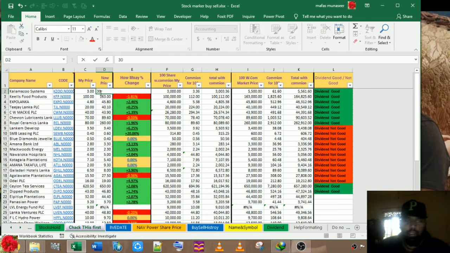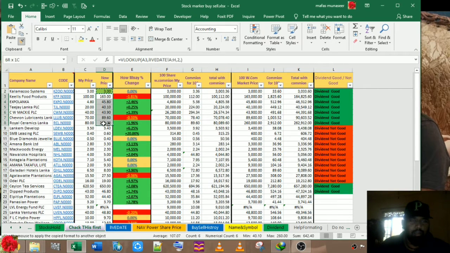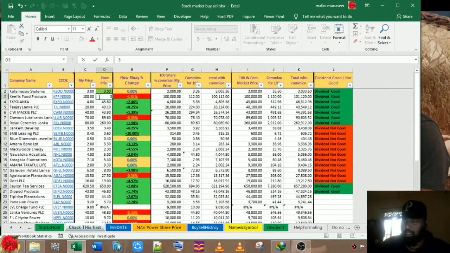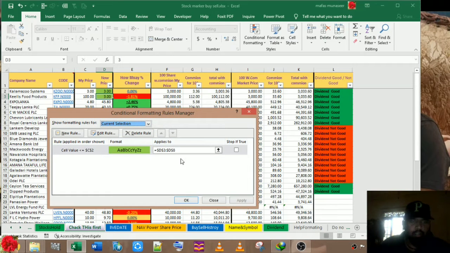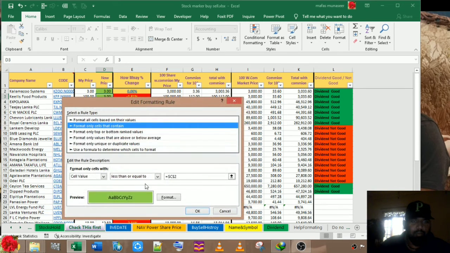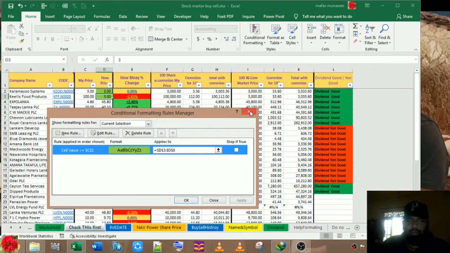This one is 3, not 30. 3 is working, so I'm just going to copy and paste it. Okay, and let's see if it's 100, not working. Let's see if it's a 3, it's working. So unfortunately, in here, this one, back to here, where is it, edit rules, $C$2, so it's going to be a problem to sort out.